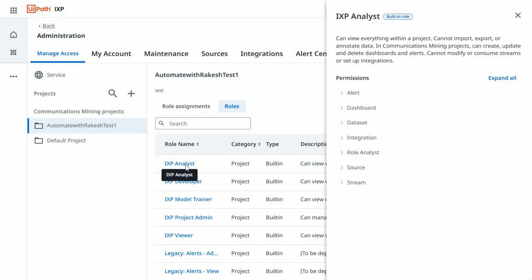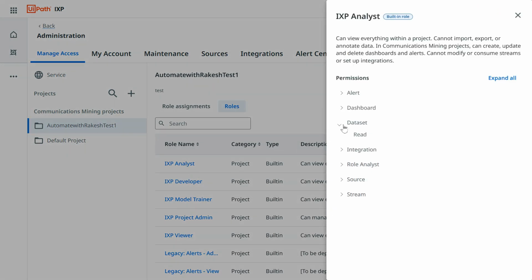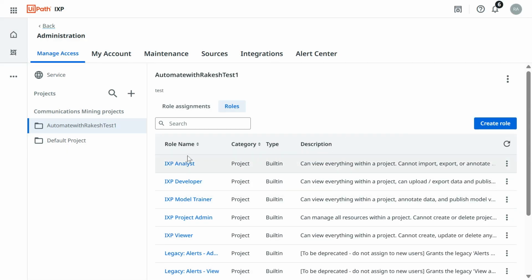Now, for example, if I go with analyst, let's see the analyst. Analyst can only read it. Sources, you can only read it. Okay, this is a low level permission. Can view everything within a project, cannot import, export, annotate data. So IXP analyst is more on that. You just have to view and analyze things.